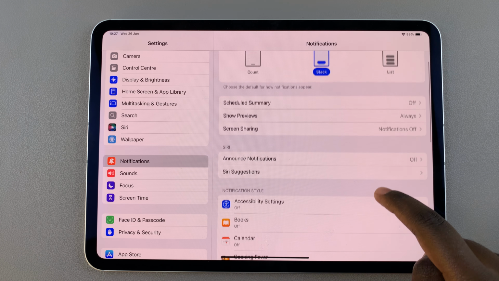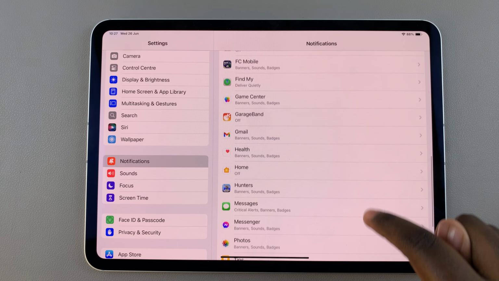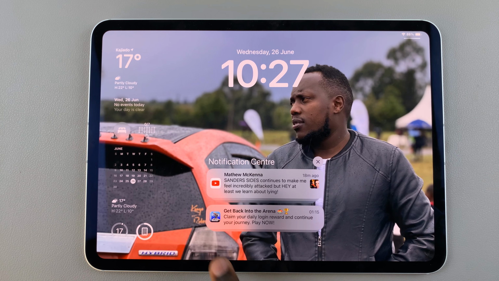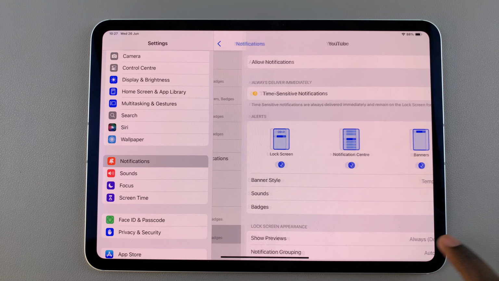From here we'll go to your notification style settings, and you should see all your apps that have notifications enabled. So currently I have YouTube in my notification center. So if I want to hide them from there, I would select YouTube.